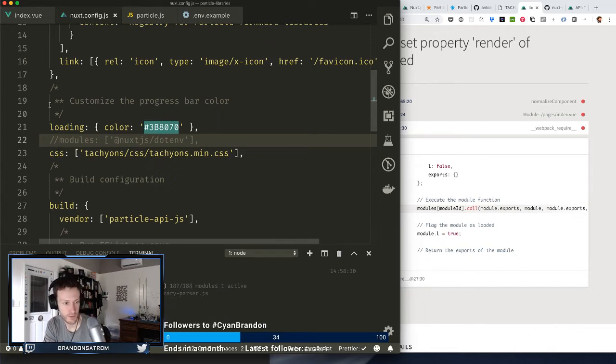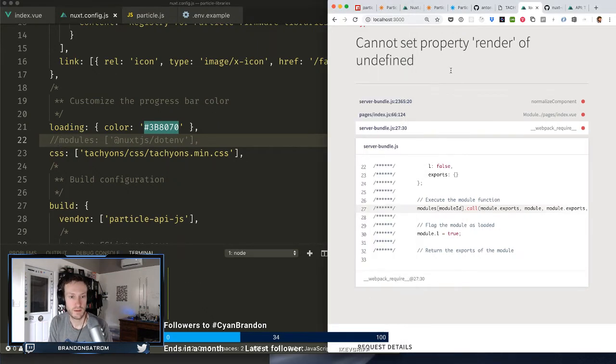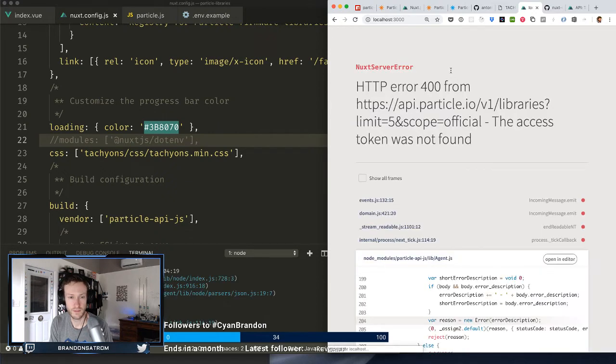Long load. So my Nuxt config reloaded. The access token was not found. Right, so that's the error that I'm kind of less concerned about getting. I did something wrong with loading up the .env module.